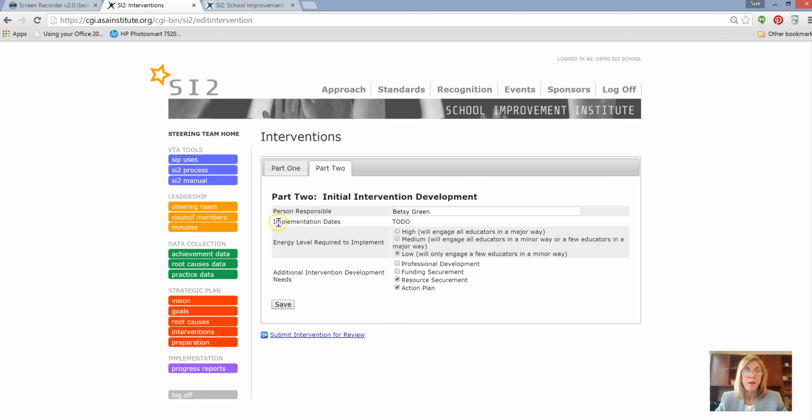One thing I neglected to mention in the first intervention, these implementation dates, our staff is still working on getting this to be active. I anticipate that by the time we do the learning community on Thursday, that will be active. But basically you're going to pick one date or multiple dates or a series of dates when this intervention will happen. Okay, so I'm going to click save, and we've got that one saved.